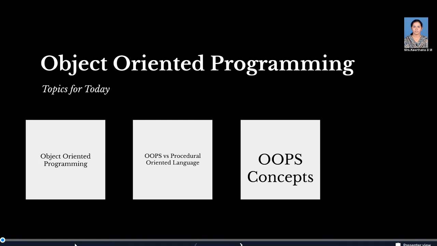Hi everyone, and today we are going to discuss object-oriented programming. Nowadays all the software is constructed or developed using only object-oriented programming. Okay, and what do you mean by object-oriented programming?